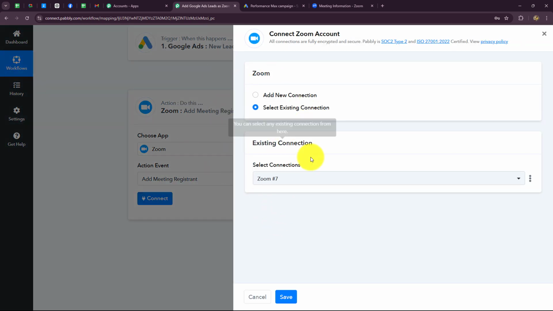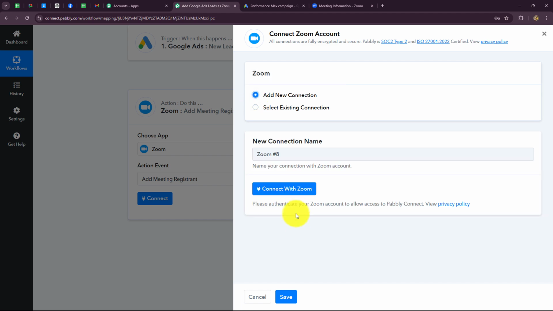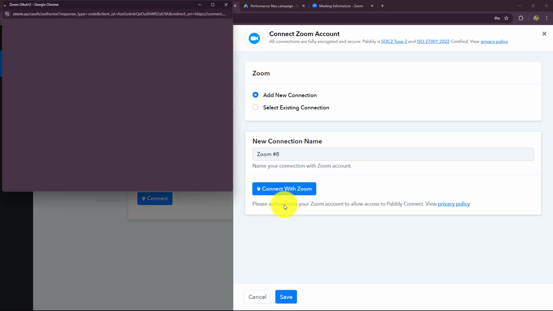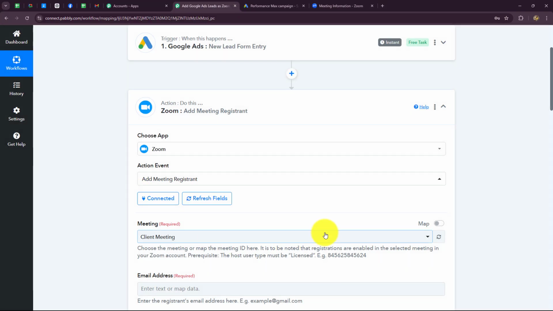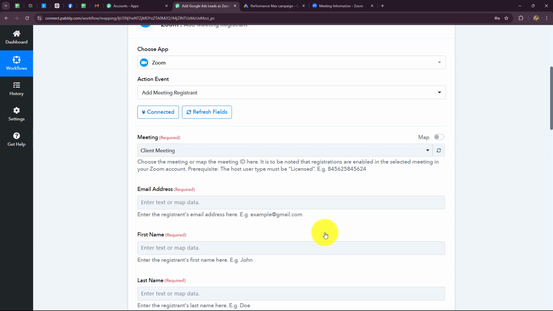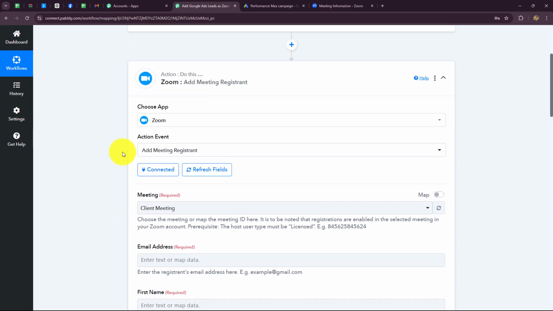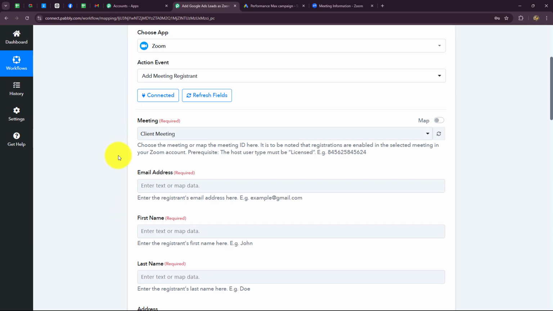To build this connection, we have two options: add new connection and select existing connection. In case you already have an existing connection with Zoom, you can go for selecting existing connection. But I am going to show you how to create a new one. So let's go towards add new connection. We will click on connect with Zoom. And as we have done that, now here, because I was already logged into my Zoom account, you can see that the authorization has become successful. And now the connection between Zoom and Pabbly Connect is built successfully. So let's move forward quickly.